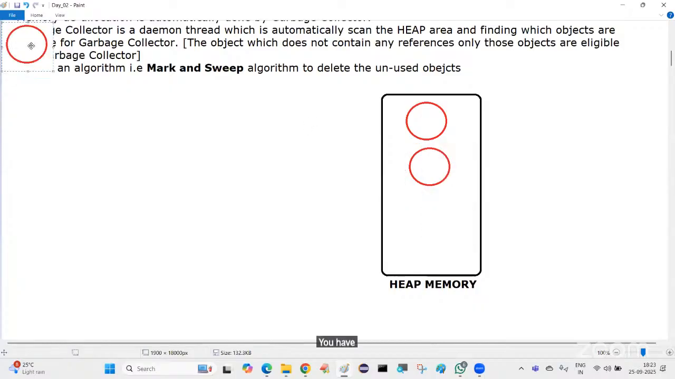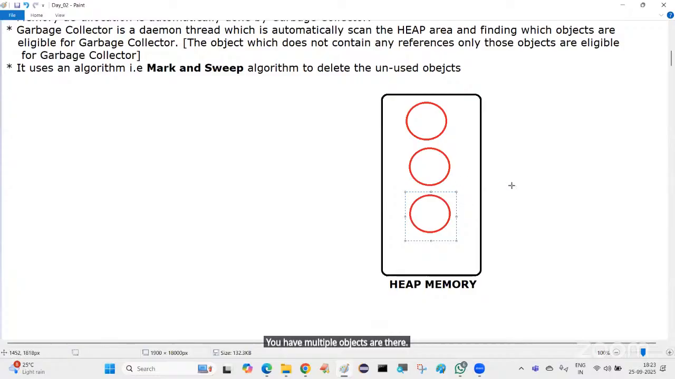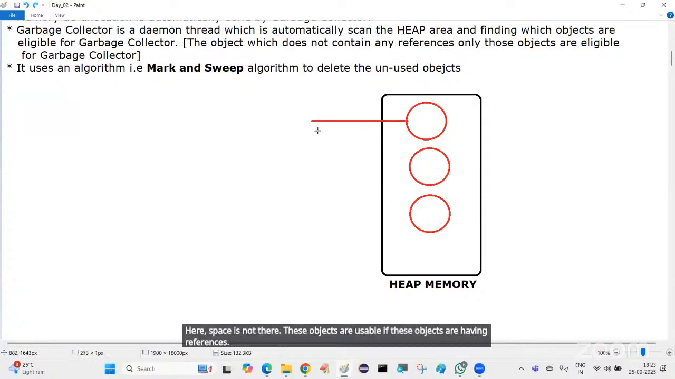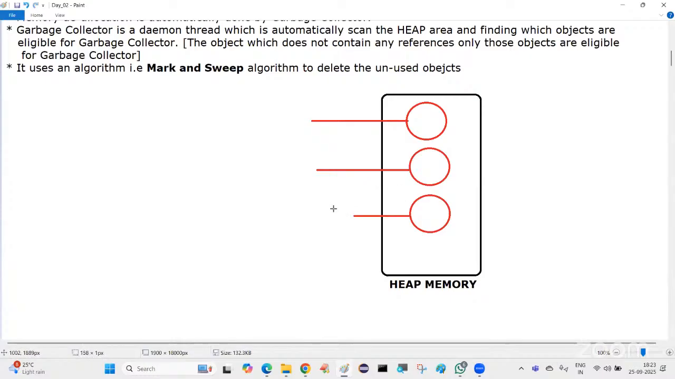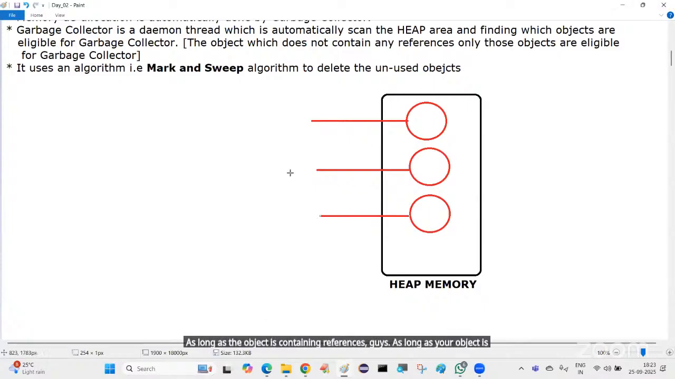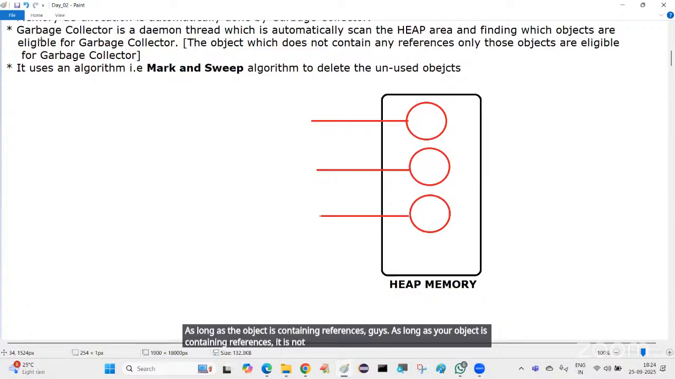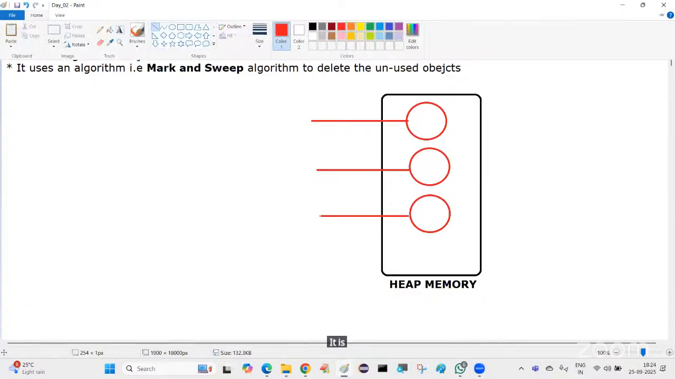You have multiple objects there. Now, these objects are usable. Okay, here, space is not there. These objects are usable if they have references. As long as your object is containing references, it is not eligible for garbage collector.